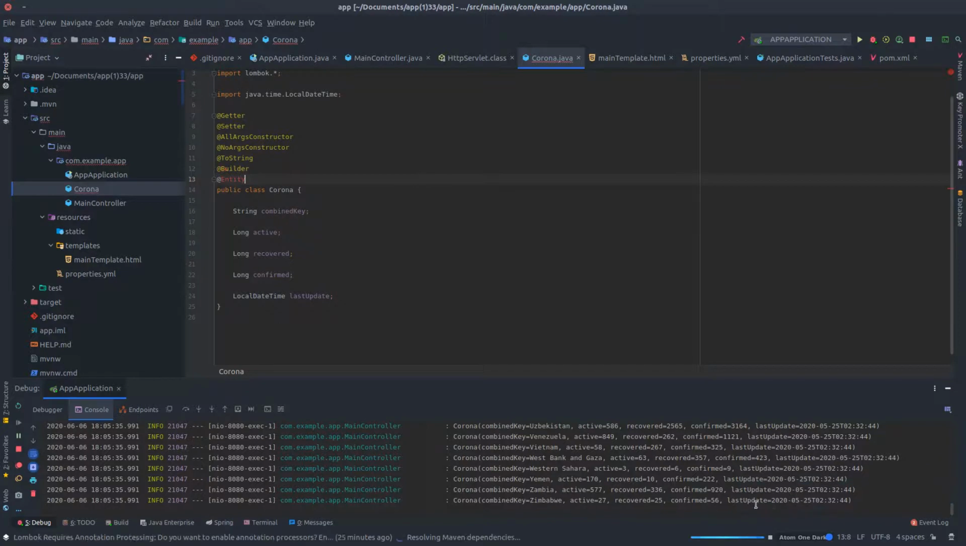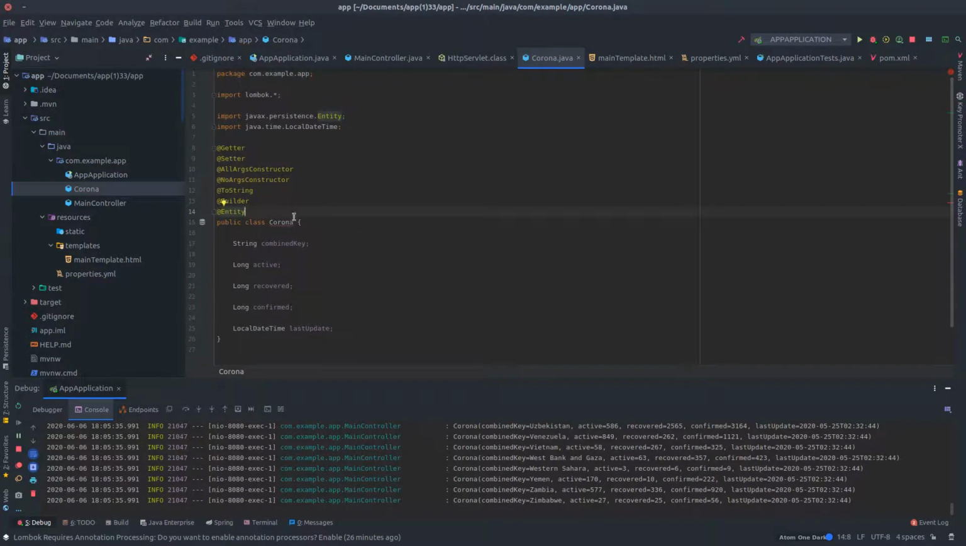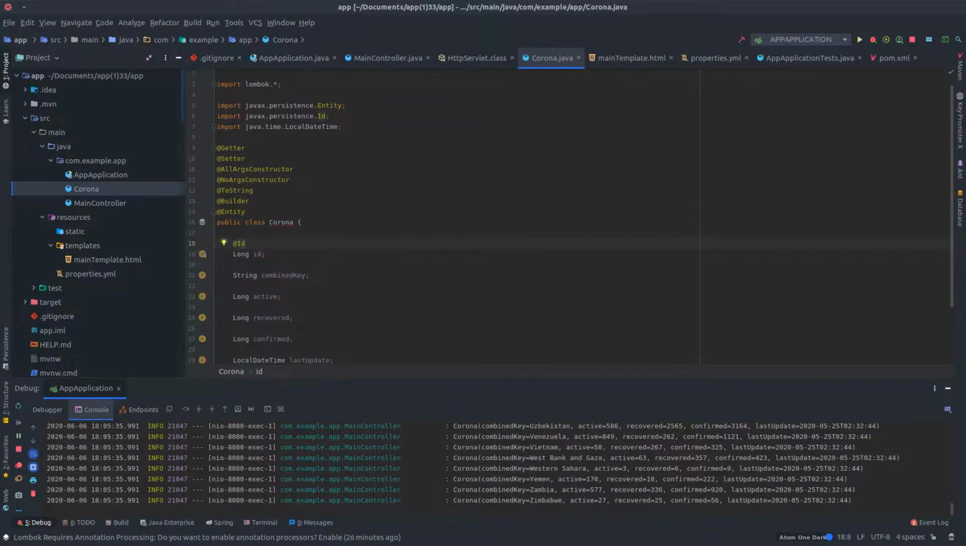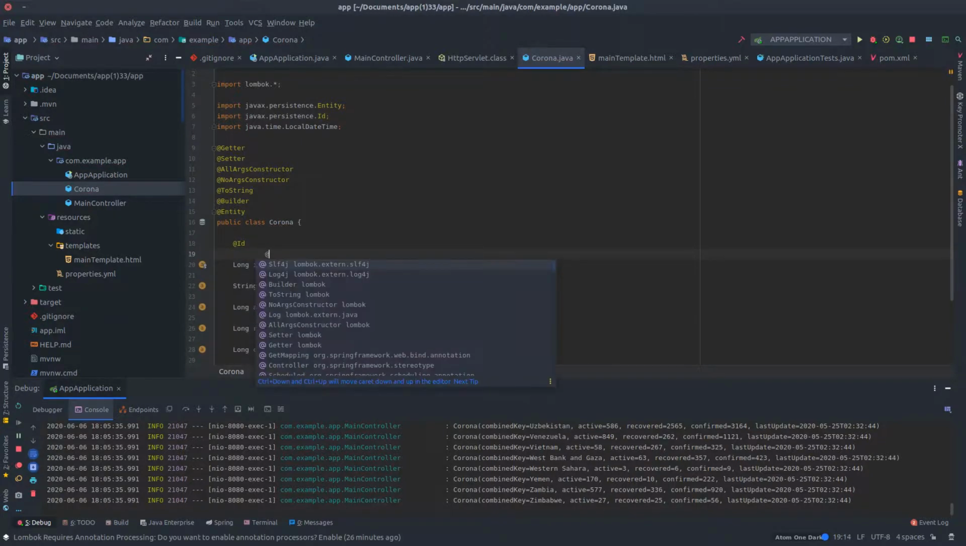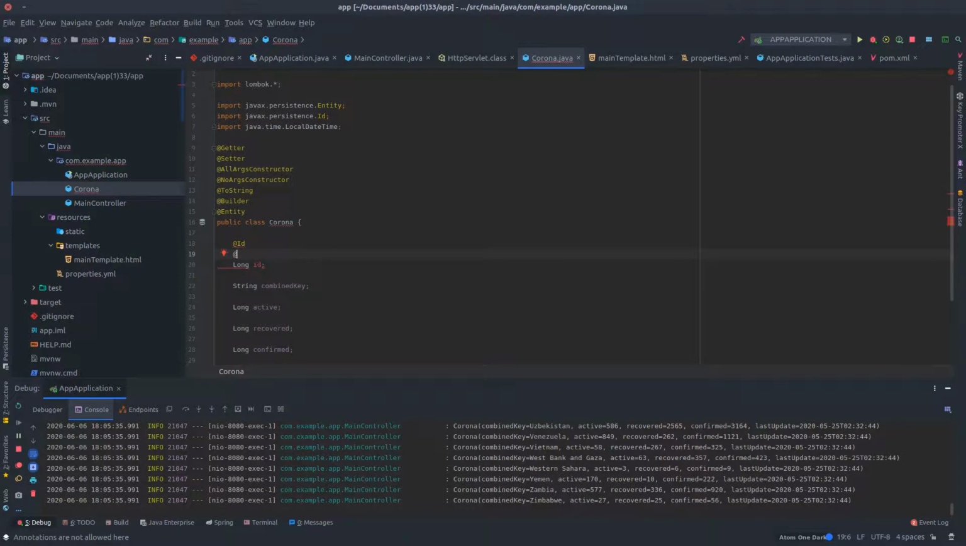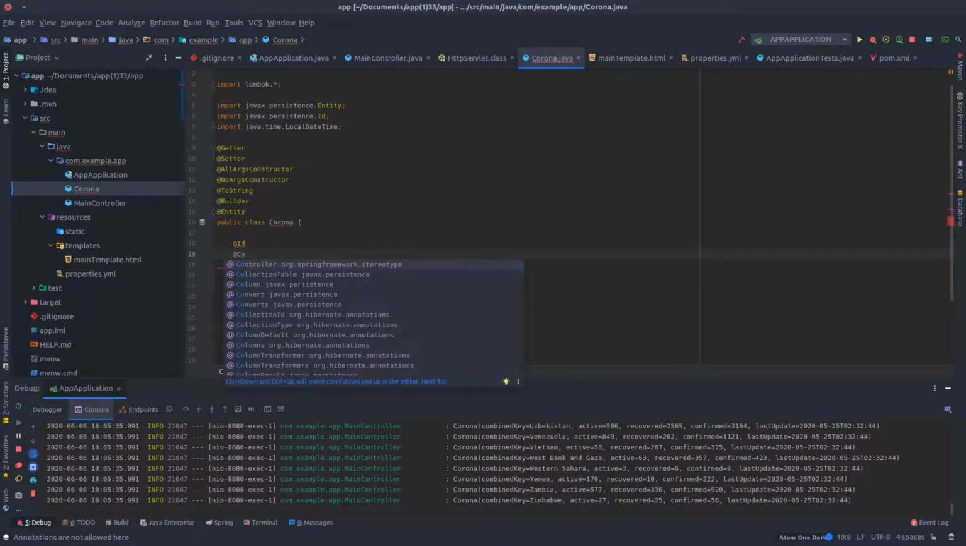Oh yes, I forgot to import the changes. Yes, so we're gonna import the entity class. It actually, oh yes, so we're gonna need a primary key as well. Not a problem. So we're gonna write long ID, and this is actually an ID, and this is a column.